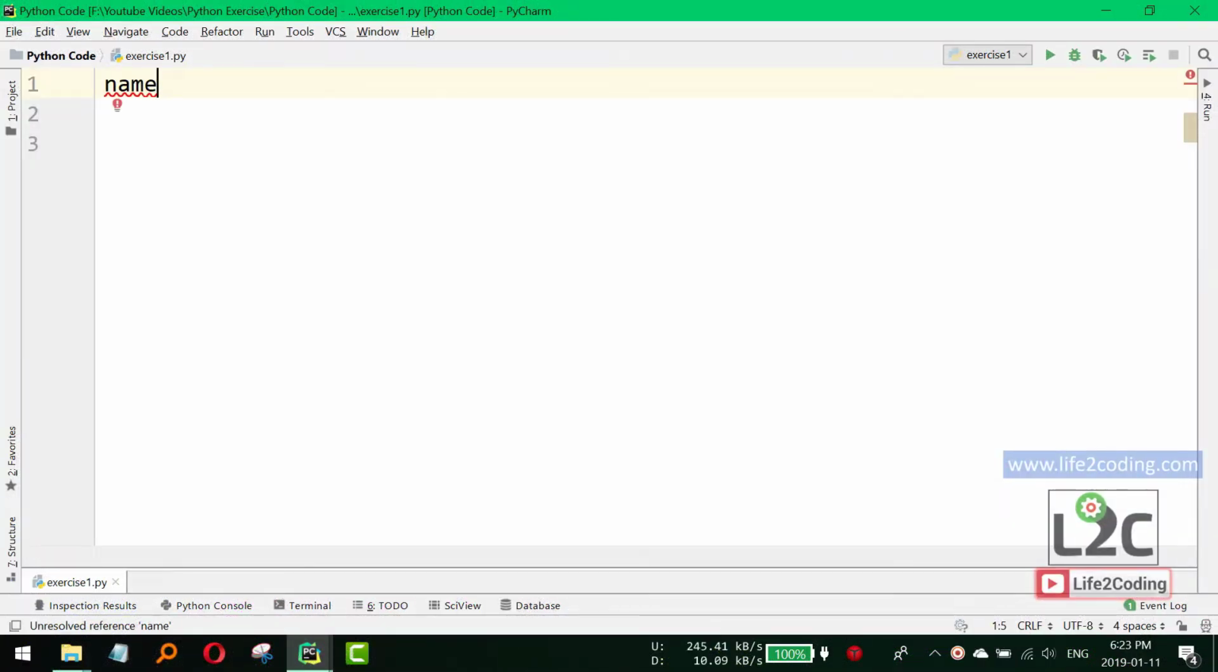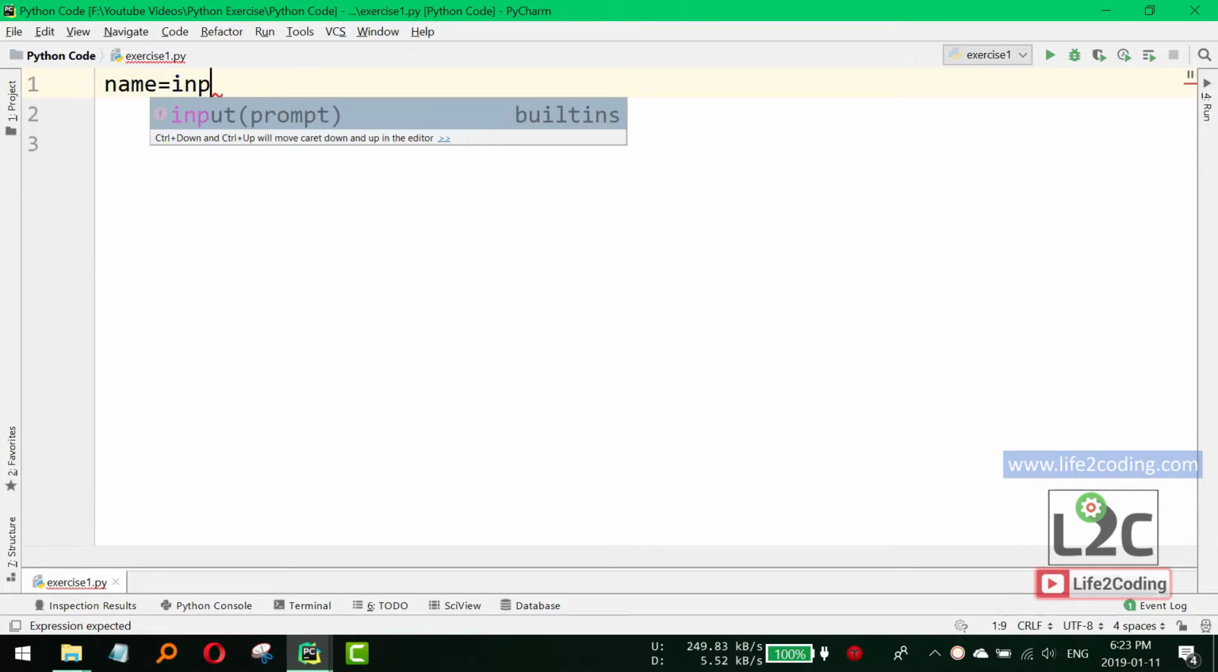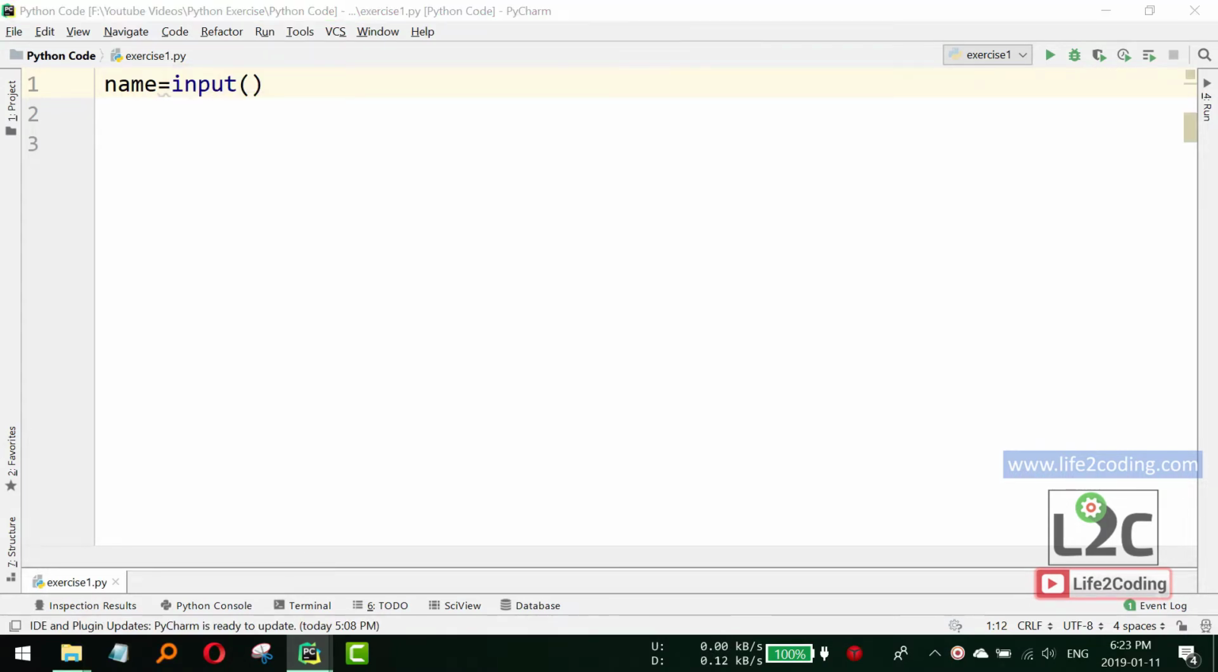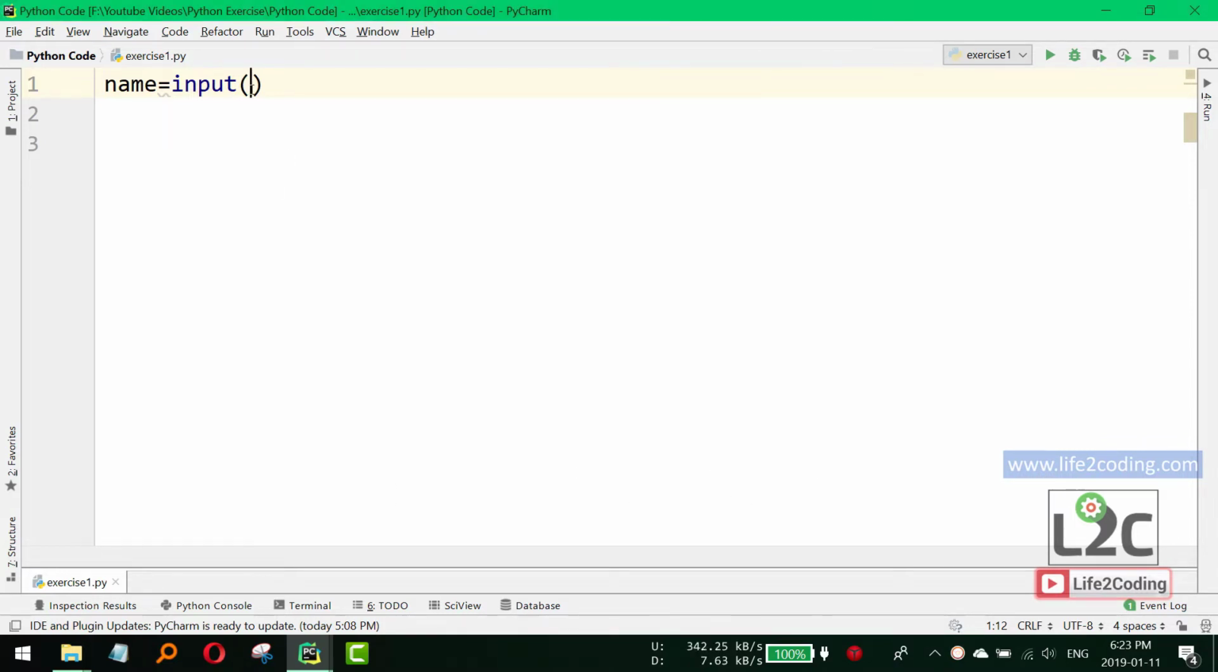Create a variable like name, and then it will ask for input from the user. We can do it by calling the function input. And then we need to write, please type in your name. Okay. And then after getting the name from the user, we need to print it.